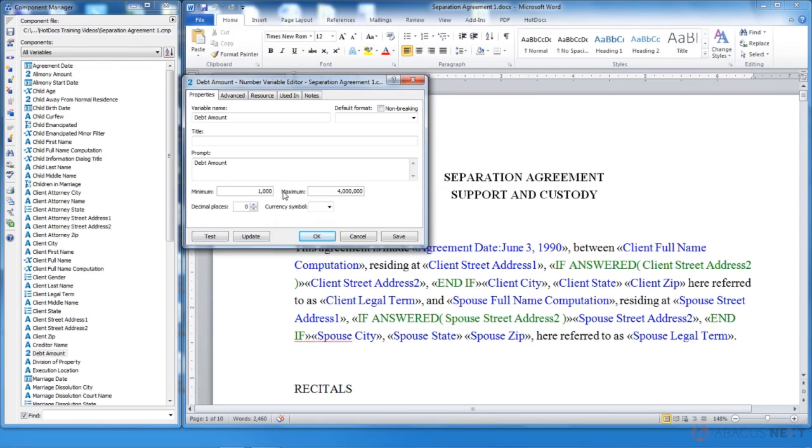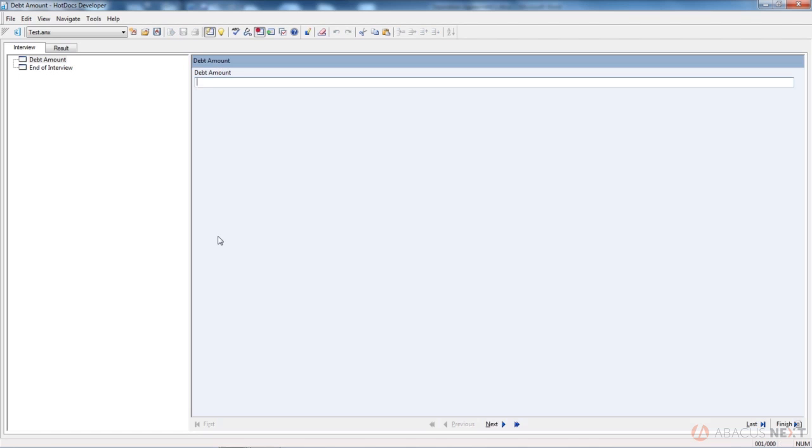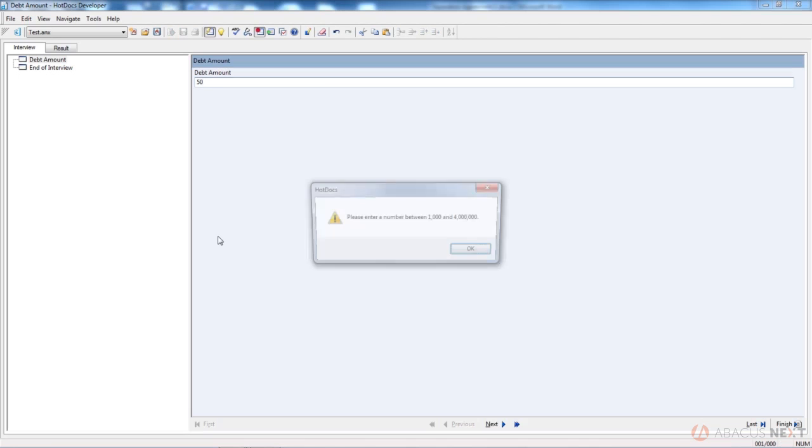Now, once I do that, HotDocs is going to be restrictive with my user. If they try to come in here and type in 50, maybe they don't mean to do that, they're just not paying attention when they're typing. HotDocs is going to say, hey, you need to stop and pay attention to what you're doing. Some users will see this as an error and they may report it to you as a developer, but this is really what we call in our program a warning. So it's a default warning.